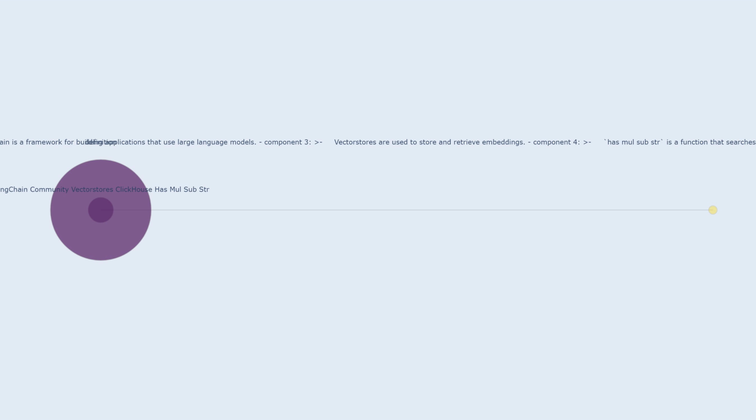Component 3. Vector stores are used to store and retrieve embeddings. Embeddings are numerical representations of text or other data that can be used to measure the similarity between different pieces of data. For example, you can use a vector store to find documents that are similar to a given query.